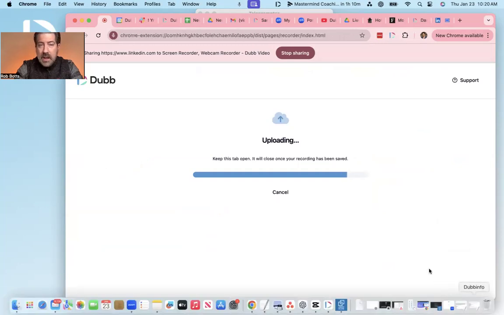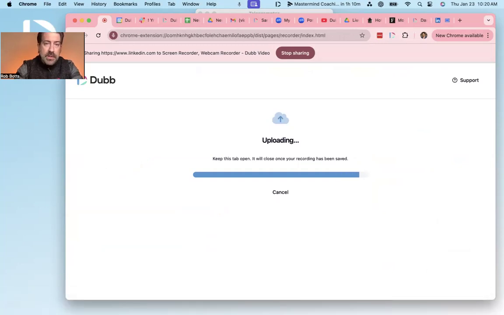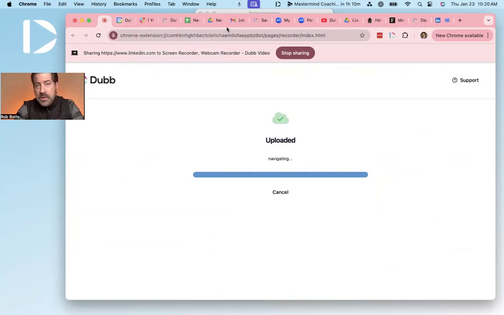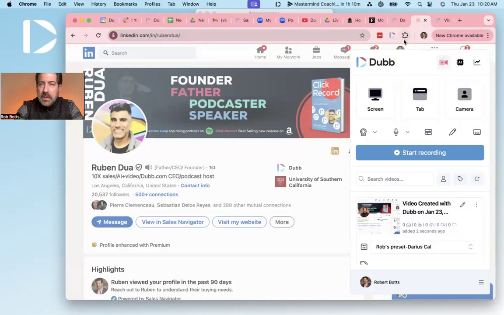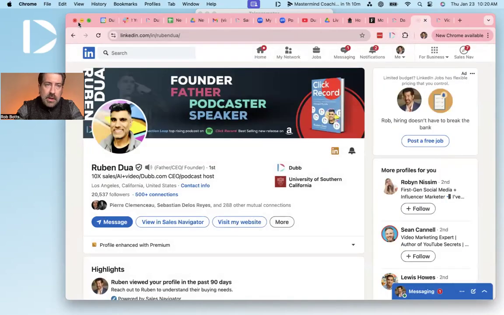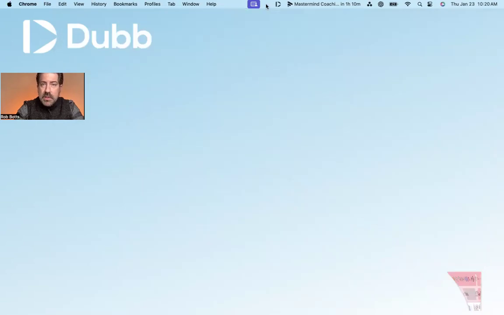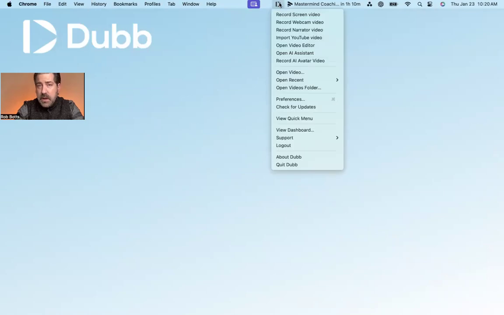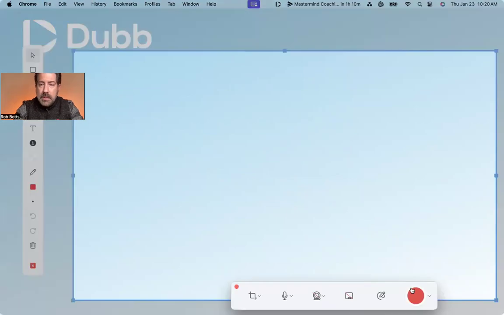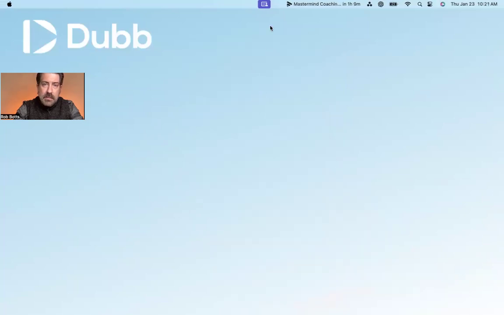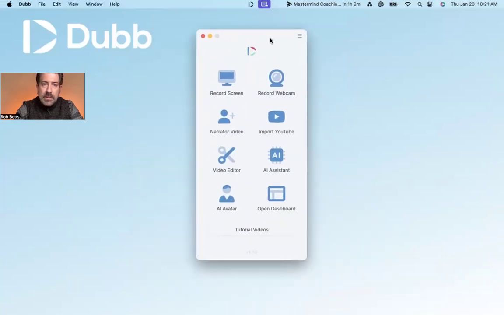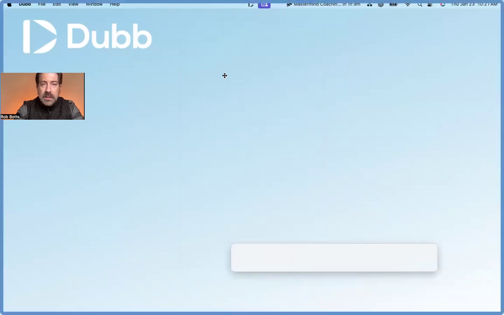And as it does that, I am going to show you the desktop app, which is also another screen recorder that we have with Dubb that has some slightly different functionality to it, which I'm going to show you right now. So the desktop app is right up here at the top, our little Dubb symbol there. I'm going to click record screen, and I'm going to show you the difference between all this stuff. So let me reopen this here. Here's the desktop app menu. It's going to pop up in a second. There it is. I'm going to click record screen.